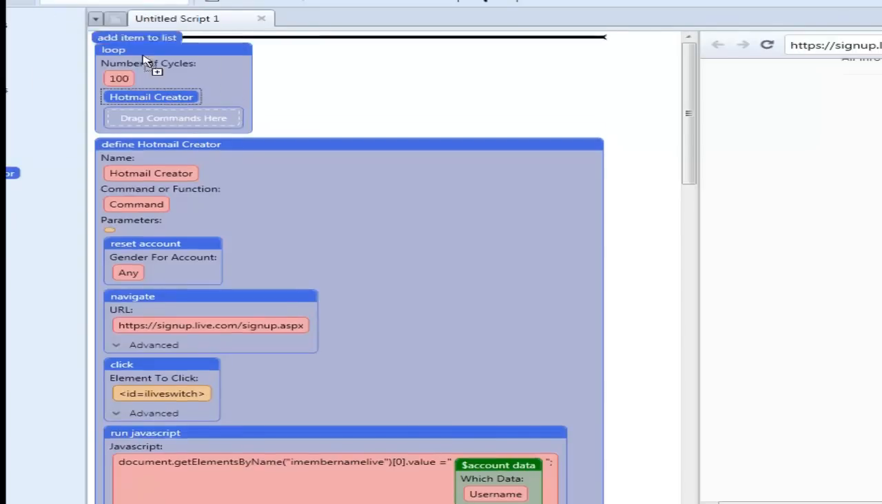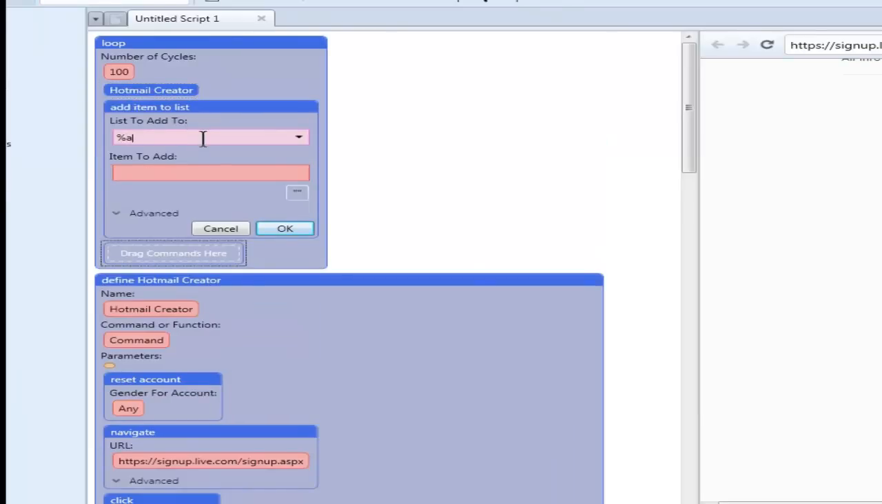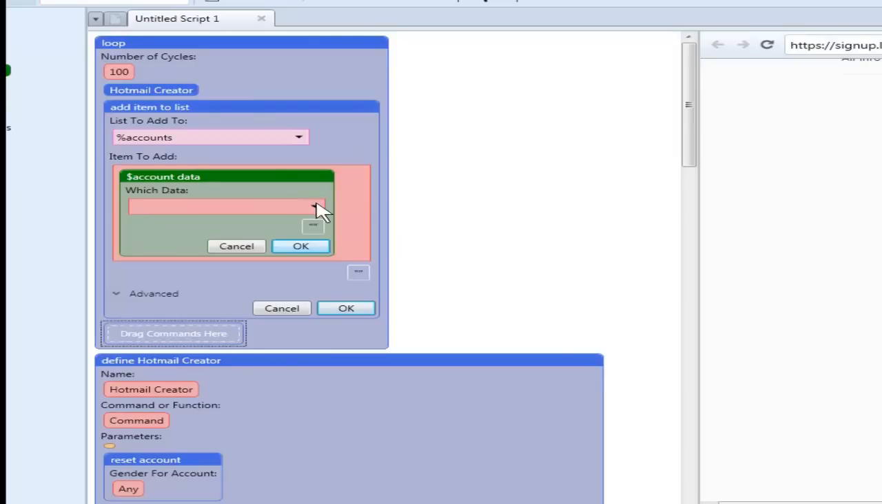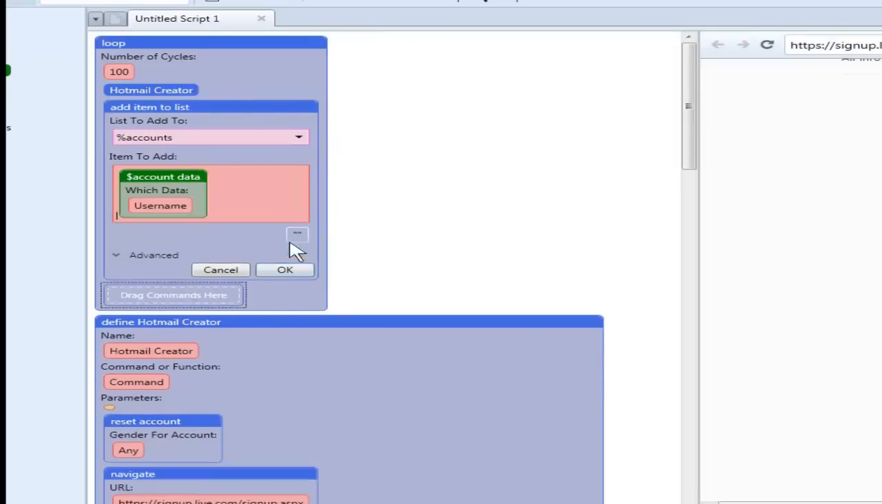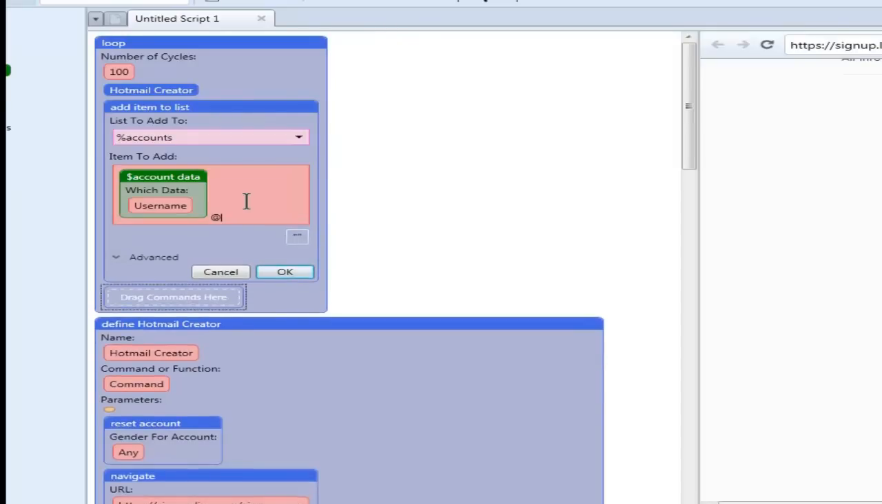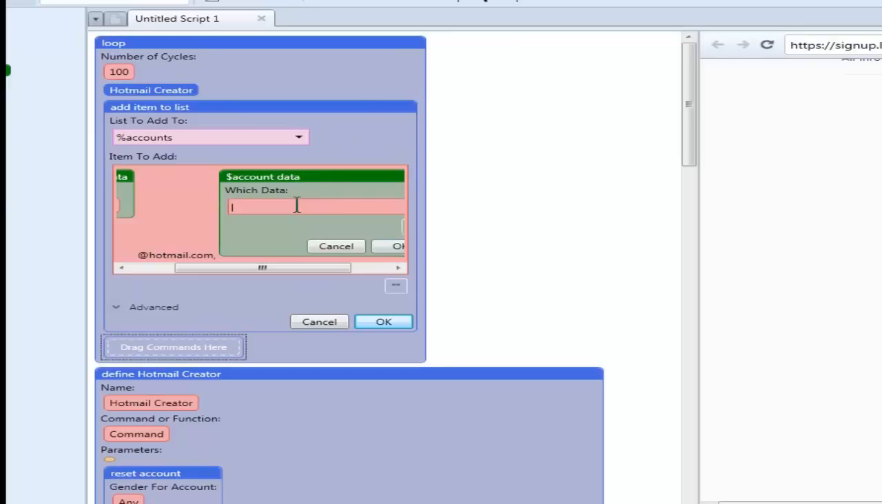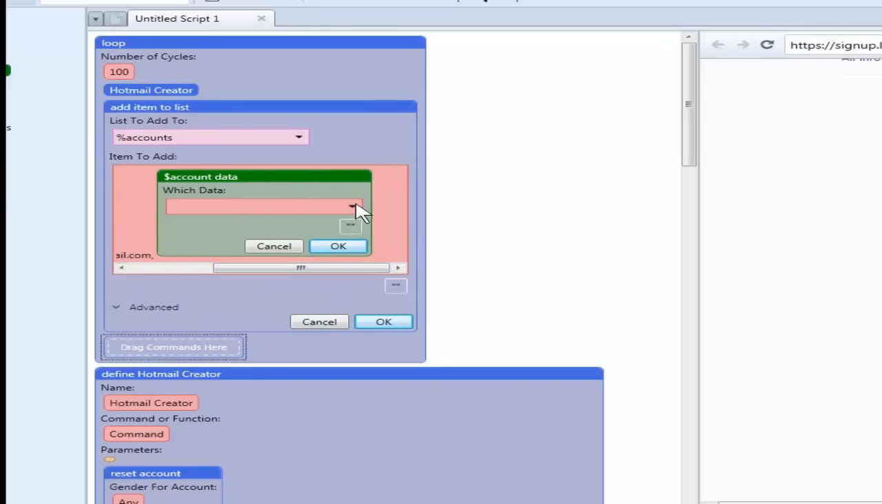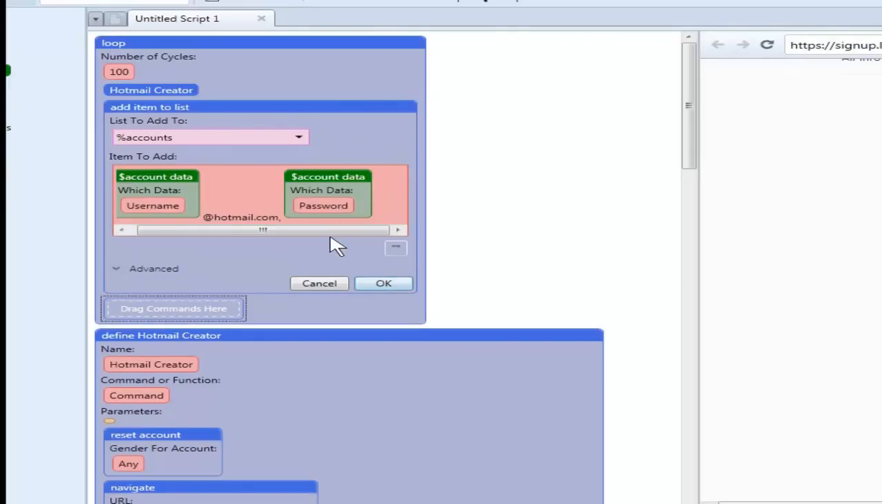So we're going to add item to list, accounts, and we're going to start dragging in our account data. For instance, we'll start with account data username, and that's going to be at hotmail.com, and we can go ahead and just insert a comma there, drag in this next account data, and we'll choose password.